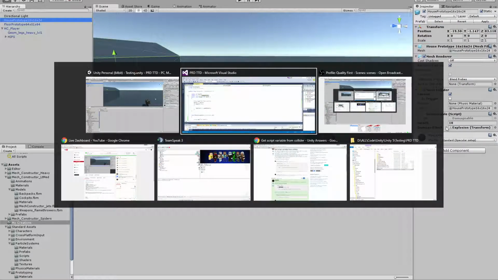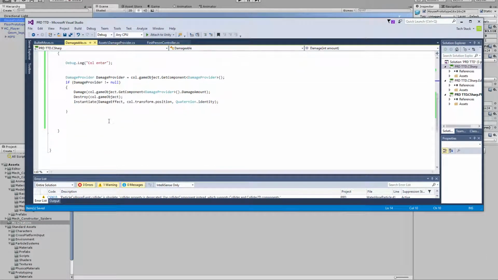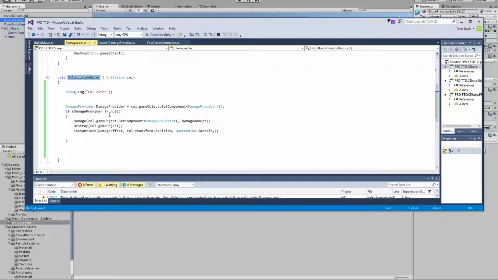I've got the explosion effect set up on the damage effect transform. And in this OnCollisionEnter, we're looking for a damage provider component on the game object that is colliding with us. Setting it to a variable, making sure it's not null in case something else collided with it, and then pulling the damage amount from that. So very backwards, and then calling damage.